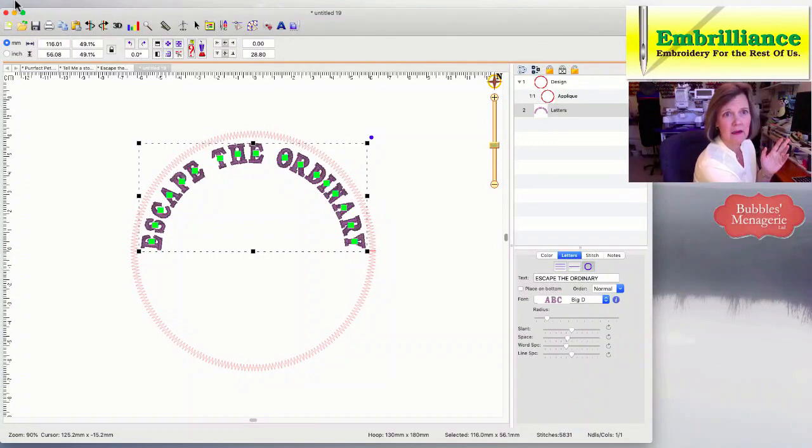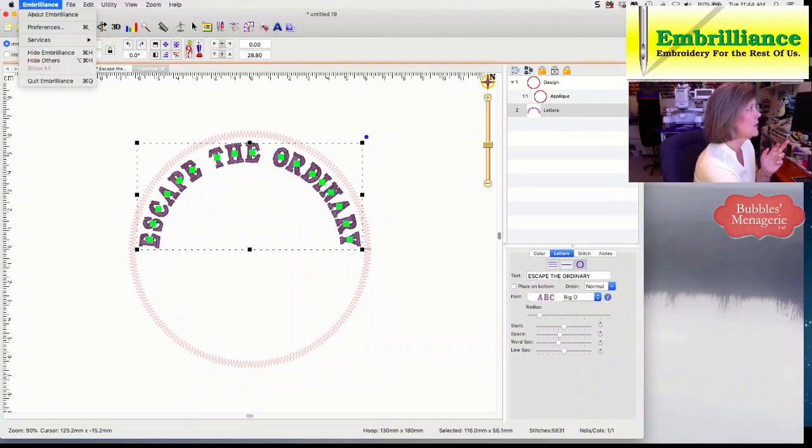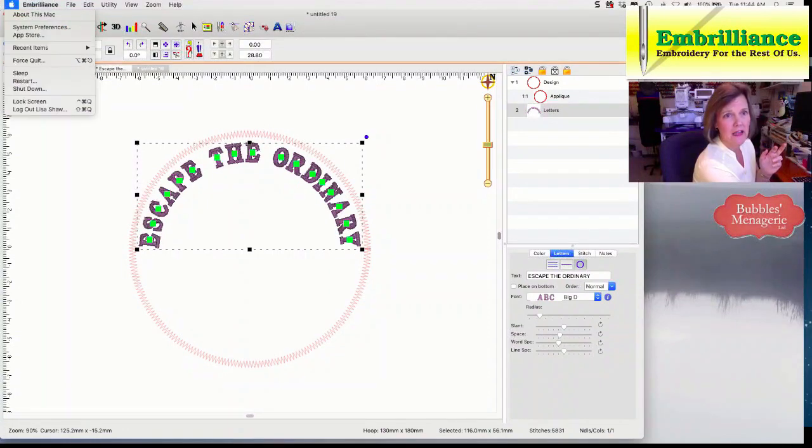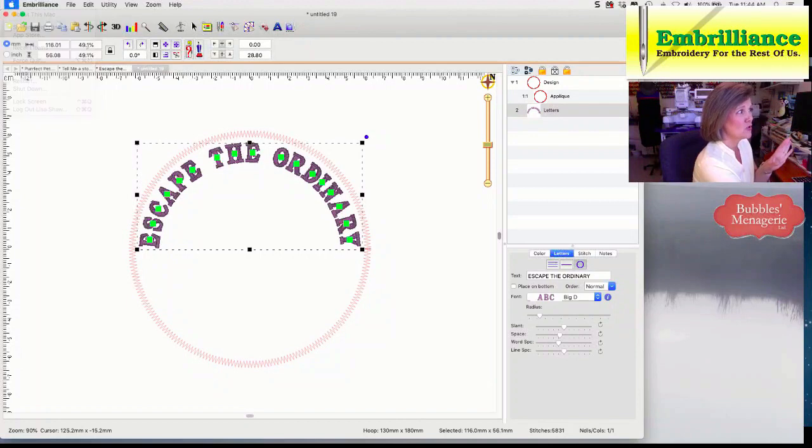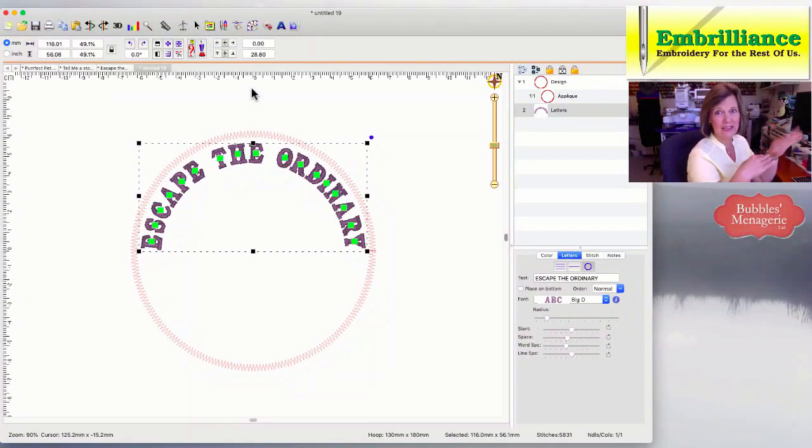I am running this on a Mac right here. Let me go to my Embrilliance menu here at the top. Can you see there's a little apple there? I'm running it on a Mac. So it is 100% Mac compatible. You don't need any emulators.